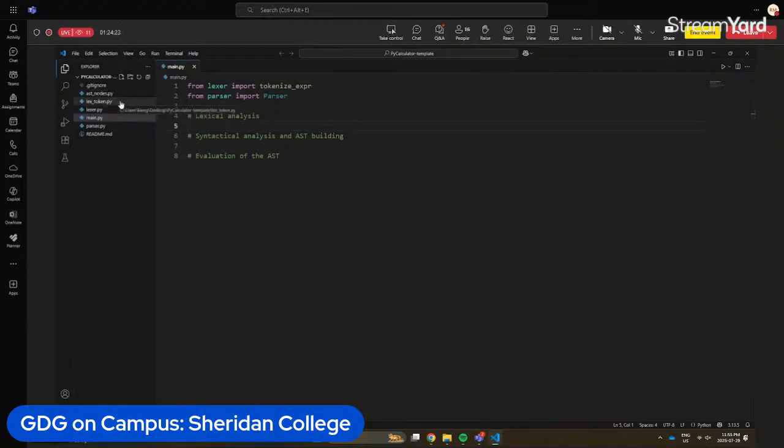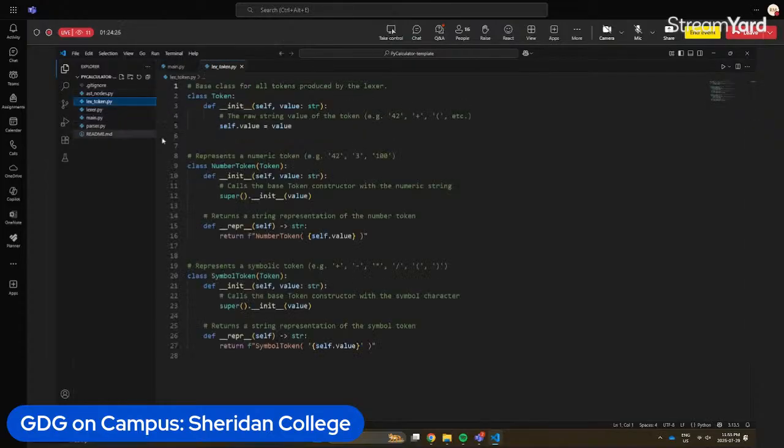Okay, and then other things we have here. We have our token class, lex token. I did leave this filled in. Just a couple notable things here. We have a base class token, which is just going to keep the value. And then I've only defined two contextual tokens: a number token and a symbol token. Obviously a number token is going to contain a number, and a symbol token is going to contain a symbol. No need to touch that. And then these are just going to print it out nice and easy so we can debug.